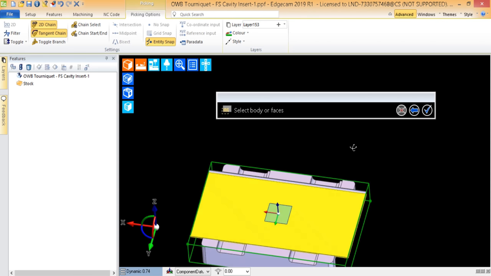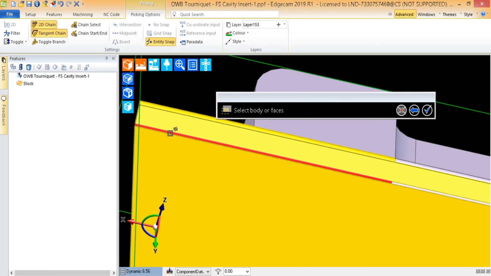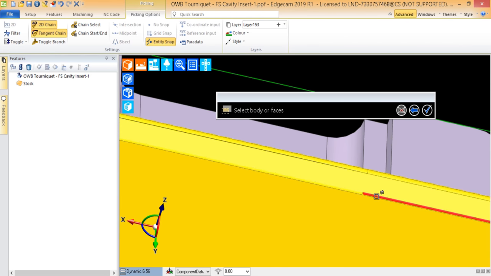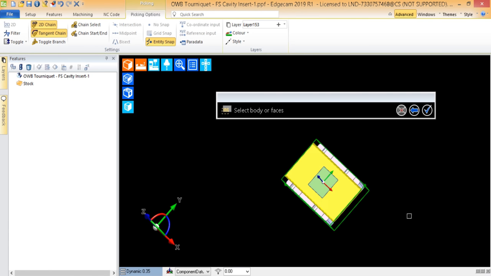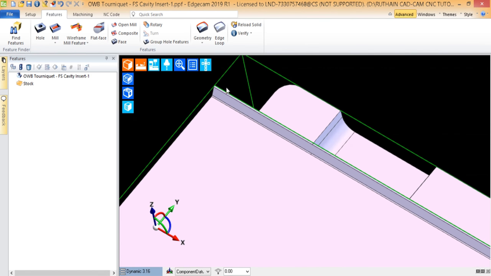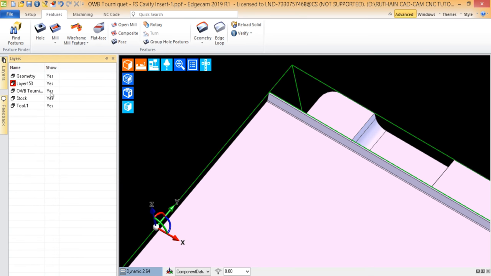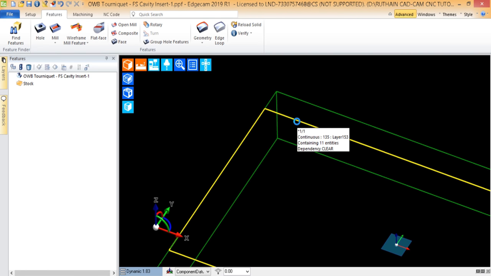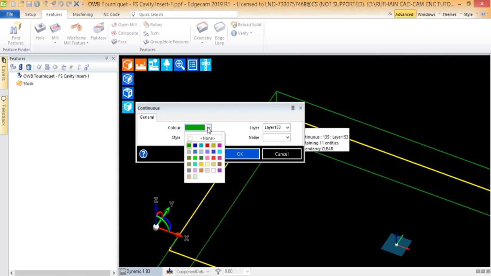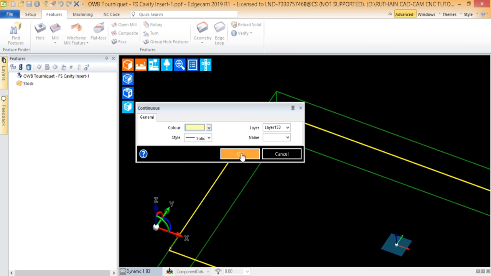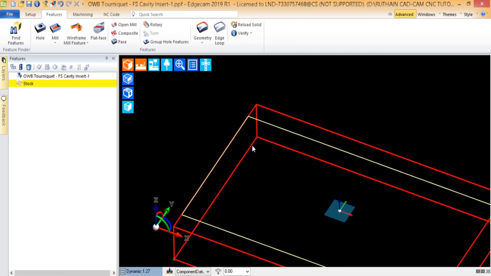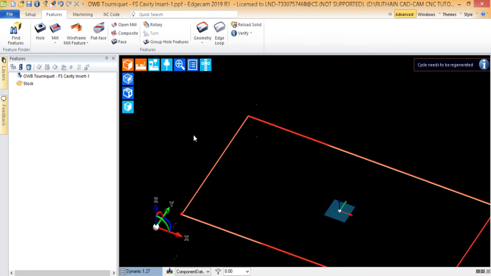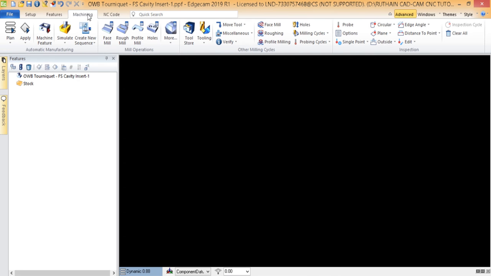Come to that side. There's one, this one, collect this one, select this one, and already select the bottom one. So we can see that we already have our boundary. If we add our solid model, you can see that this is the boundary we just made. I can change the color of that boundary. Let me make it yellow so that we don't have any confusion. You can see it's yellow, and then I can make my stroke red. This is my stroke.